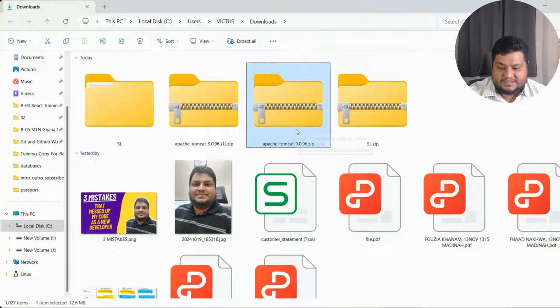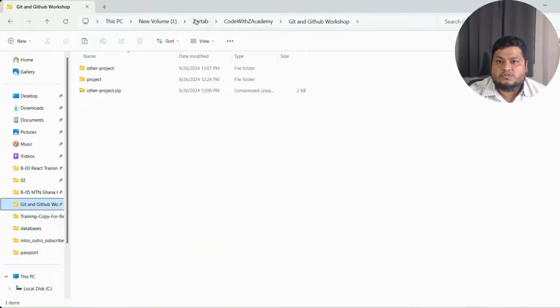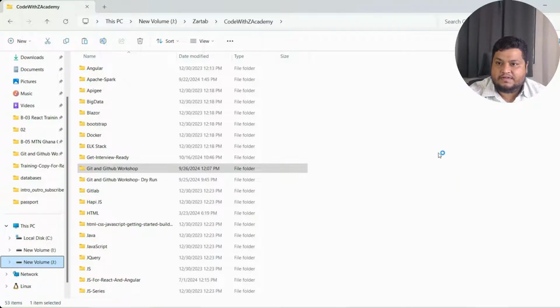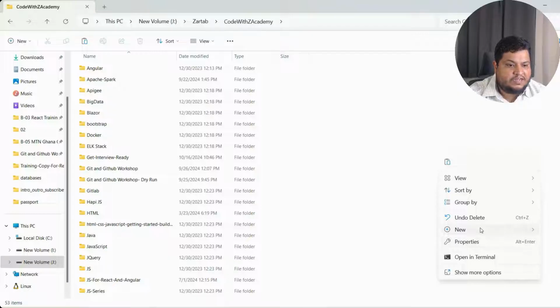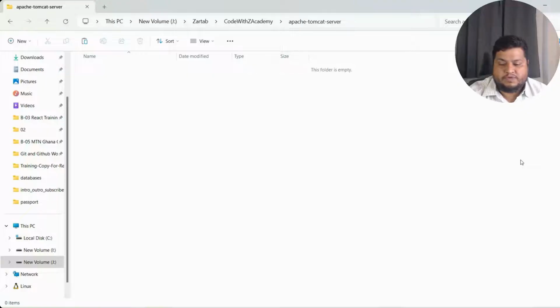What you need to do is create a folder where you can keep this. So let's keep that as our server folder. I will select a folder and create it anywhere right now. Let me call it Apache Tomcat server. Now you need to follow these steps very properly.